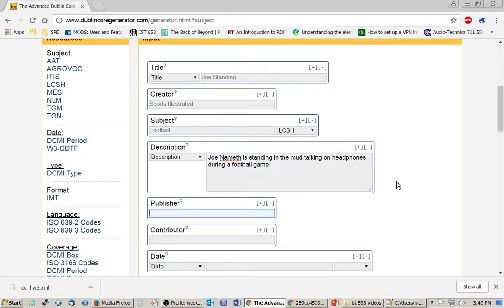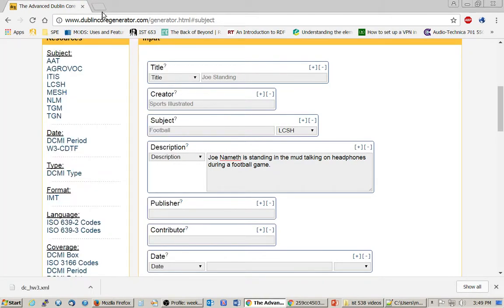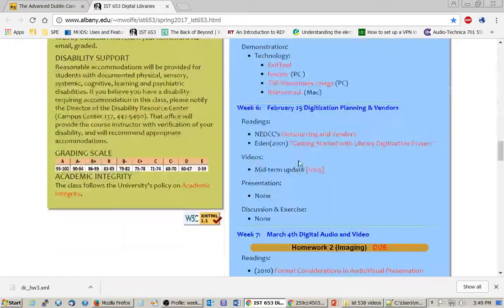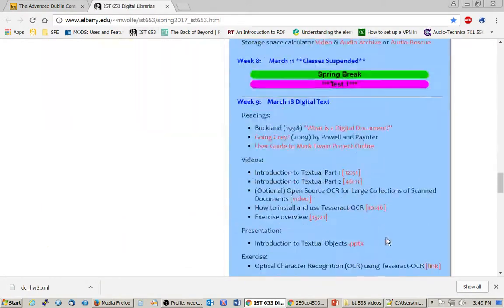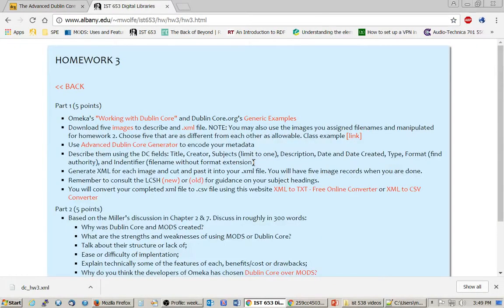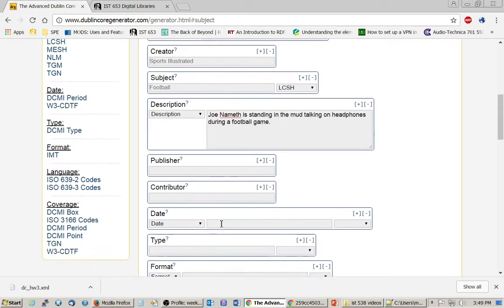And I can't remember. Let's go back to the homework assignment. Let me do a new window here in IST 6. And what else do I have you do here? Homework 3. So title, creator, subject, description, date, date created, type, format. Okay, so let's go back here. Date.